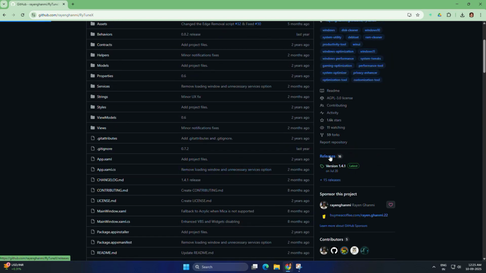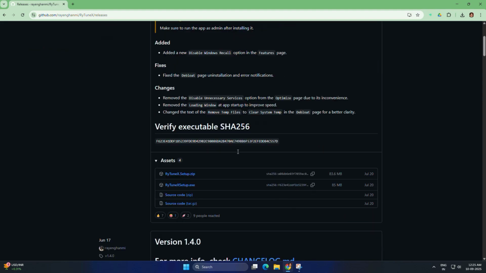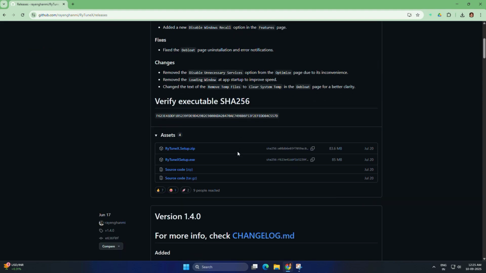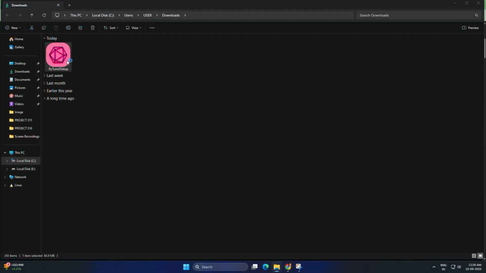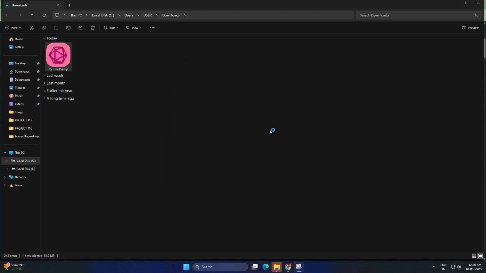Okay, so on the right hand side you will find releases. Click on this. Now scroll down a little bit and here you will see the file name RyTunex setup.exe. So just click on it and the download will begin. It's a small file, so it should only take a few seconds to download. Once downloaded, go to your download folder and double click the installer. If you get a Windows message saying Windows protected your PC, just click on more info and then run anyway.